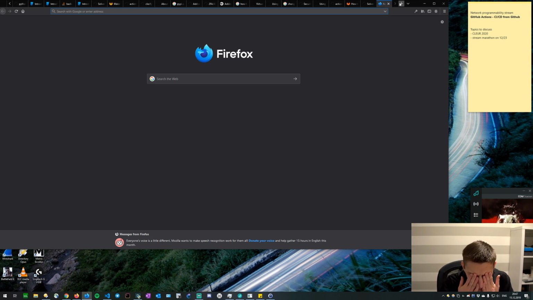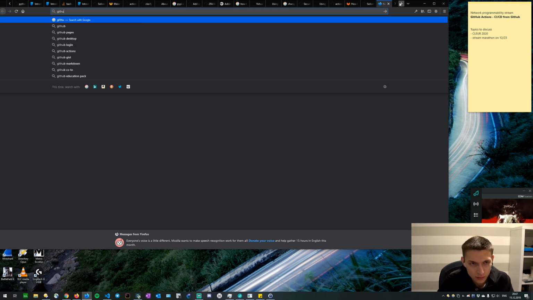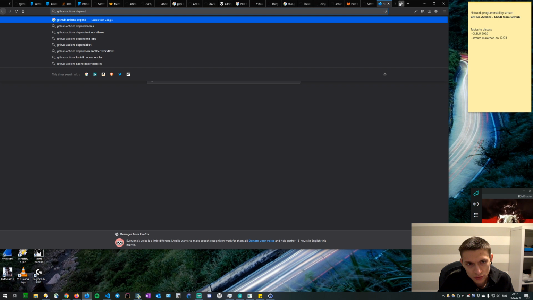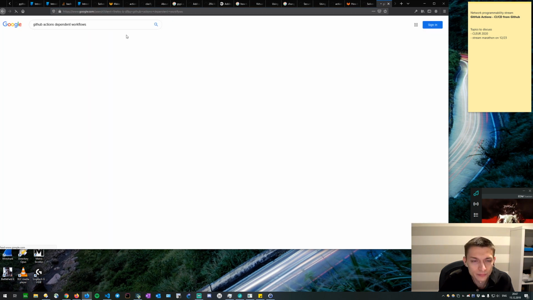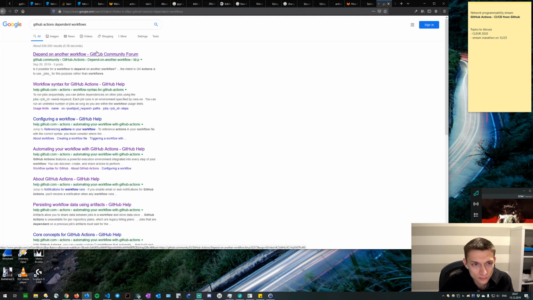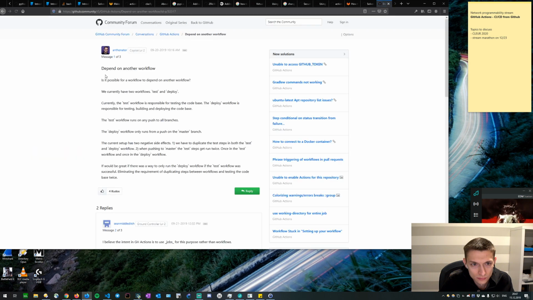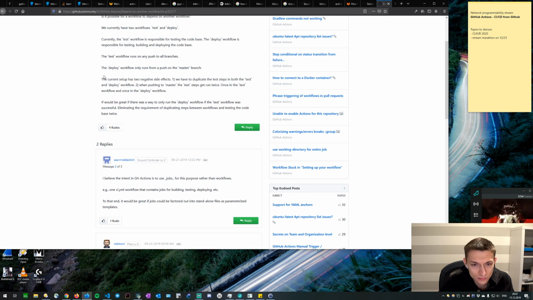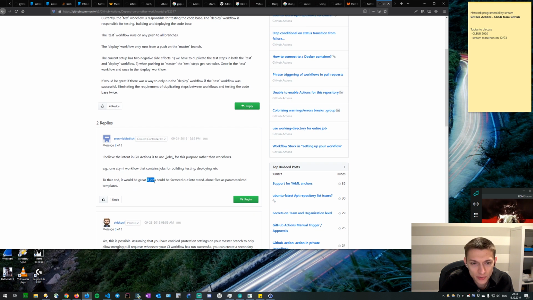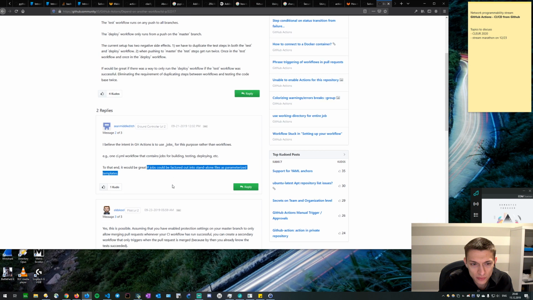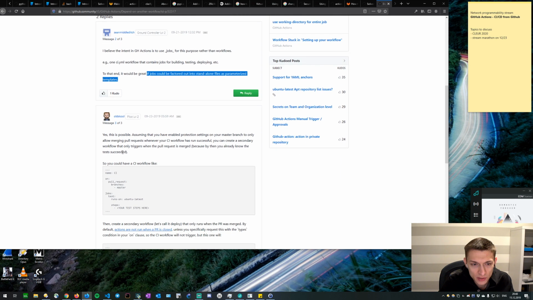What if we separate those, right? So, GitHub Actions dependent workflows. Once a YAML workflow contains jobs for building, testing, deploying, it would be great if jobs could be factored out into a standalone file as parameterized templates. Yes, this is possible.